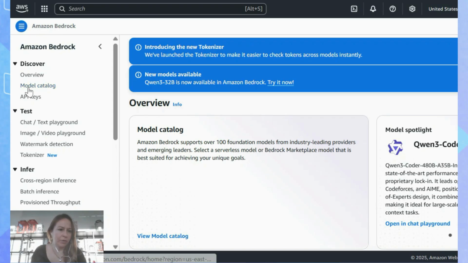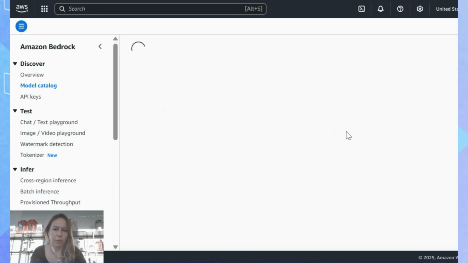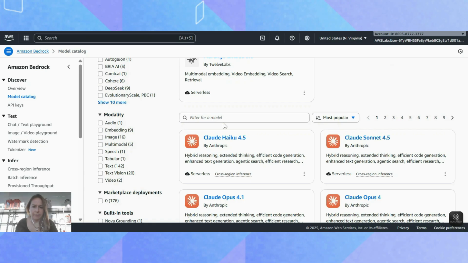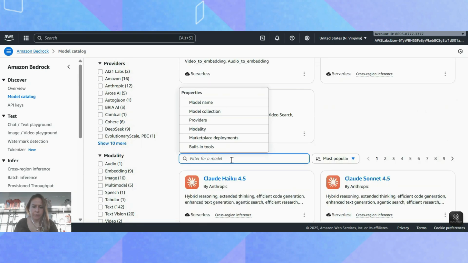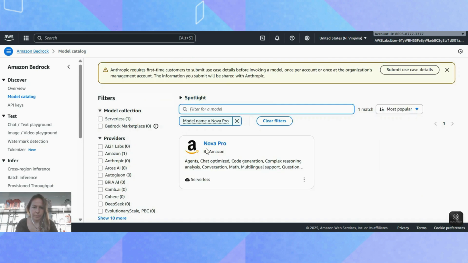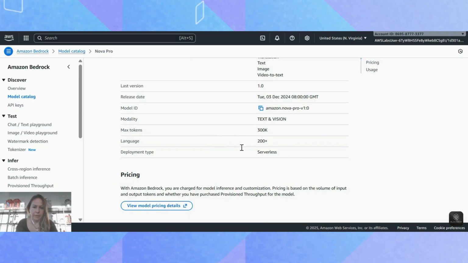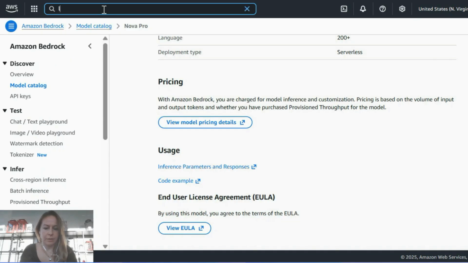Under Amazon Bedrock, we will review the model catalog and we are going to look for Nova Pro. Let's find Nova Pro. This is the model that we are going to use. Next service is Lambda.